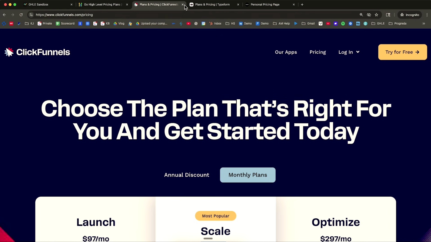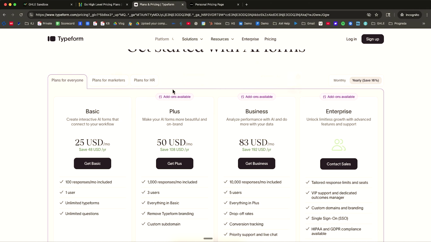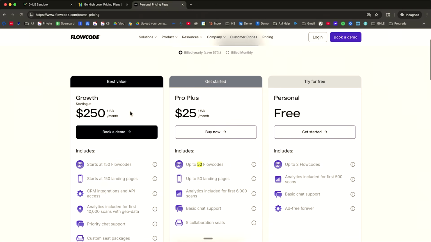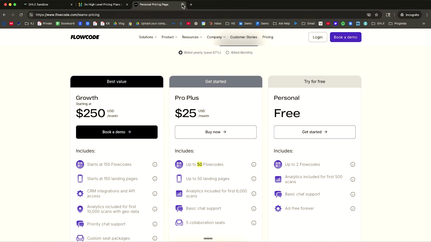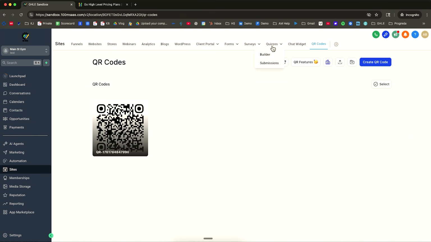So you see, like on the top, I don't need ClickFunnels. $197 a month, canceled. Don't need that software. Typeform, $83 a month, canceled. Don't need that platform. Flowcode, I want more than 50 codes because I want codes on a t-shirt. I want codes on stickers. I want codes in booklets. I want codes in magazines. I want QR codes all over the place. Well, canceled. Don't need to spend $250 a month just for that software, right? So you can have unlimited codes. And that's just the start of it, right?